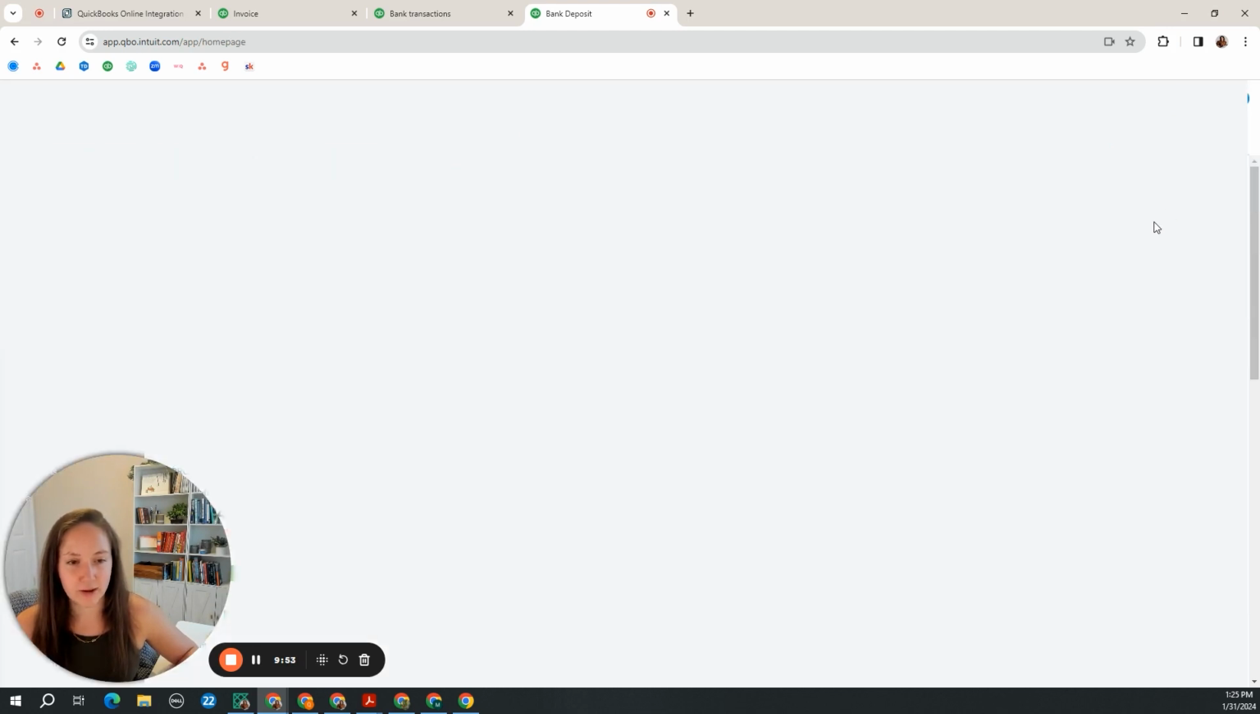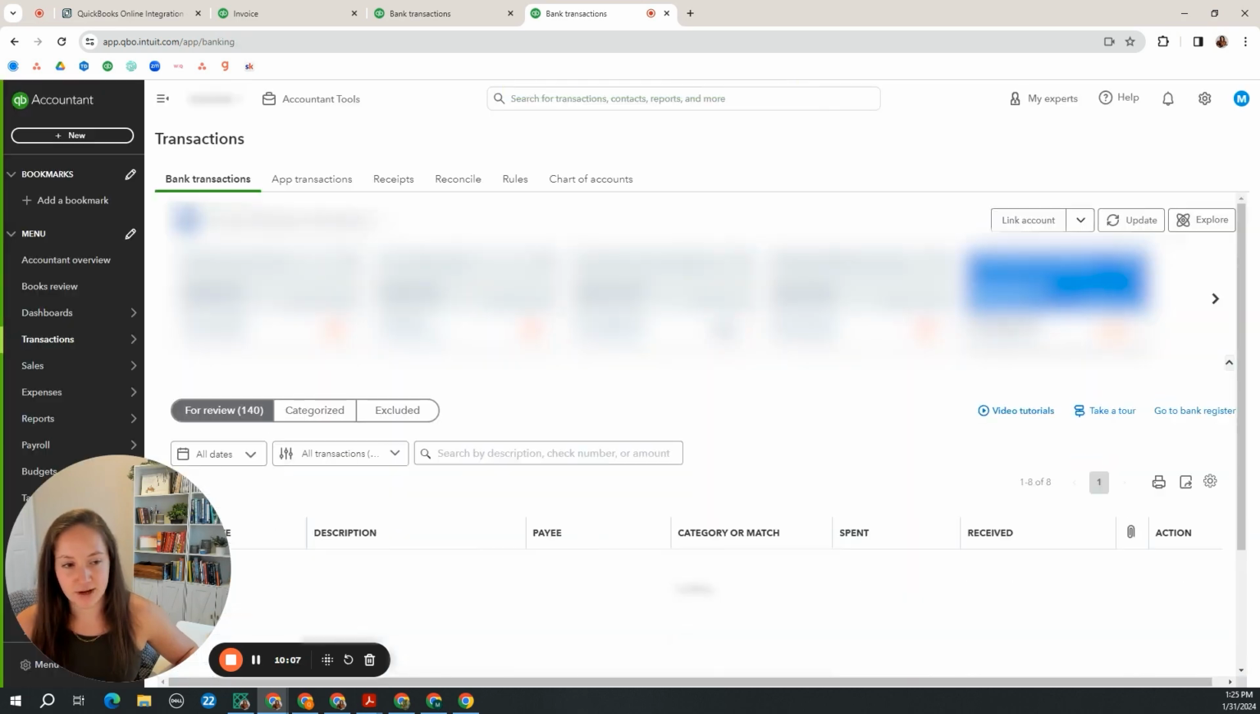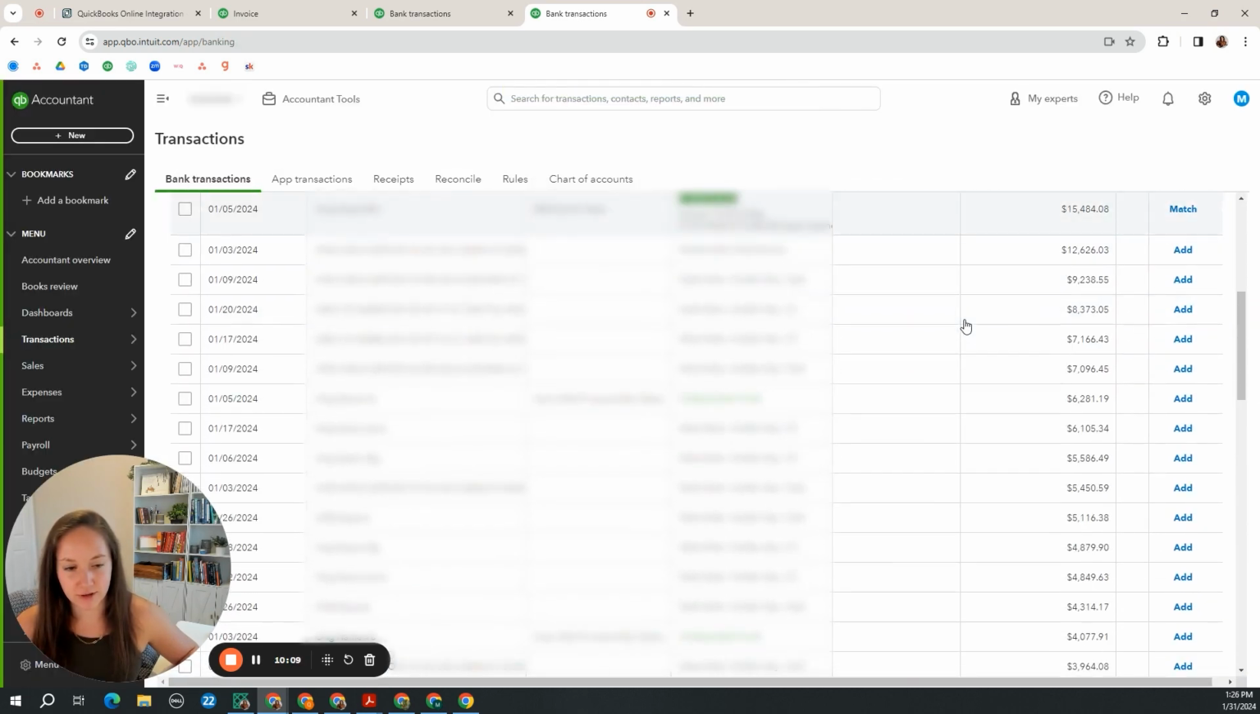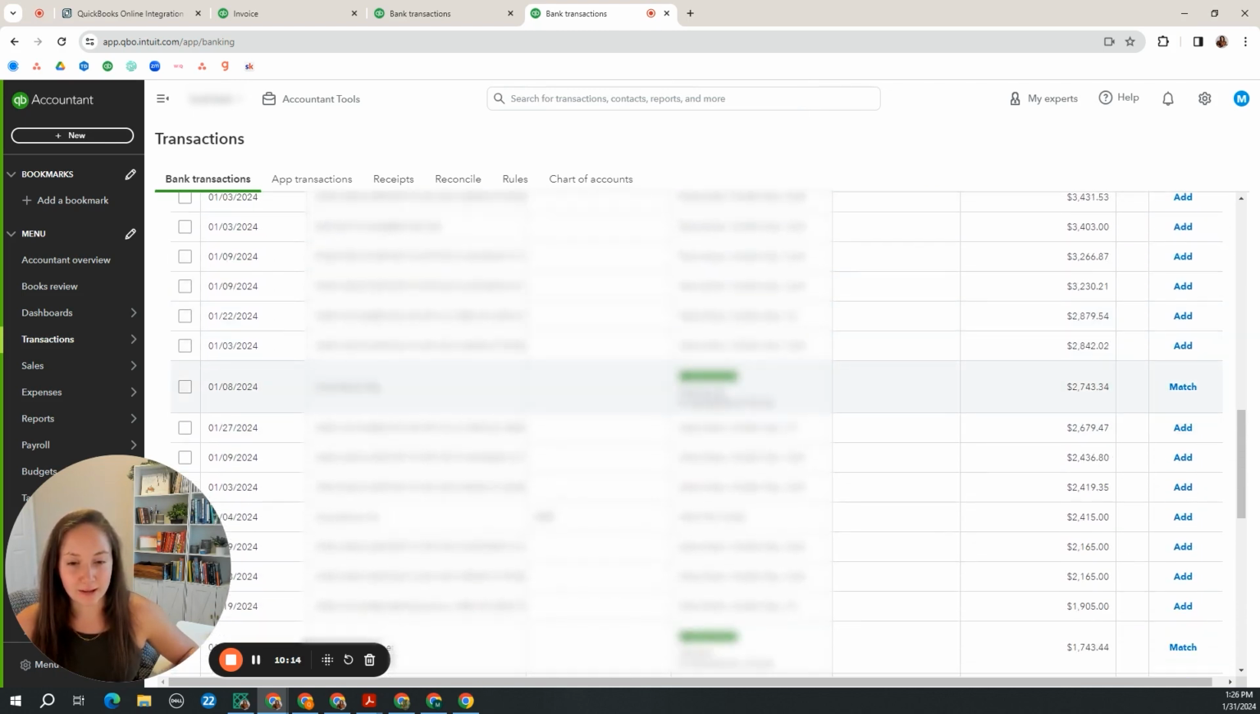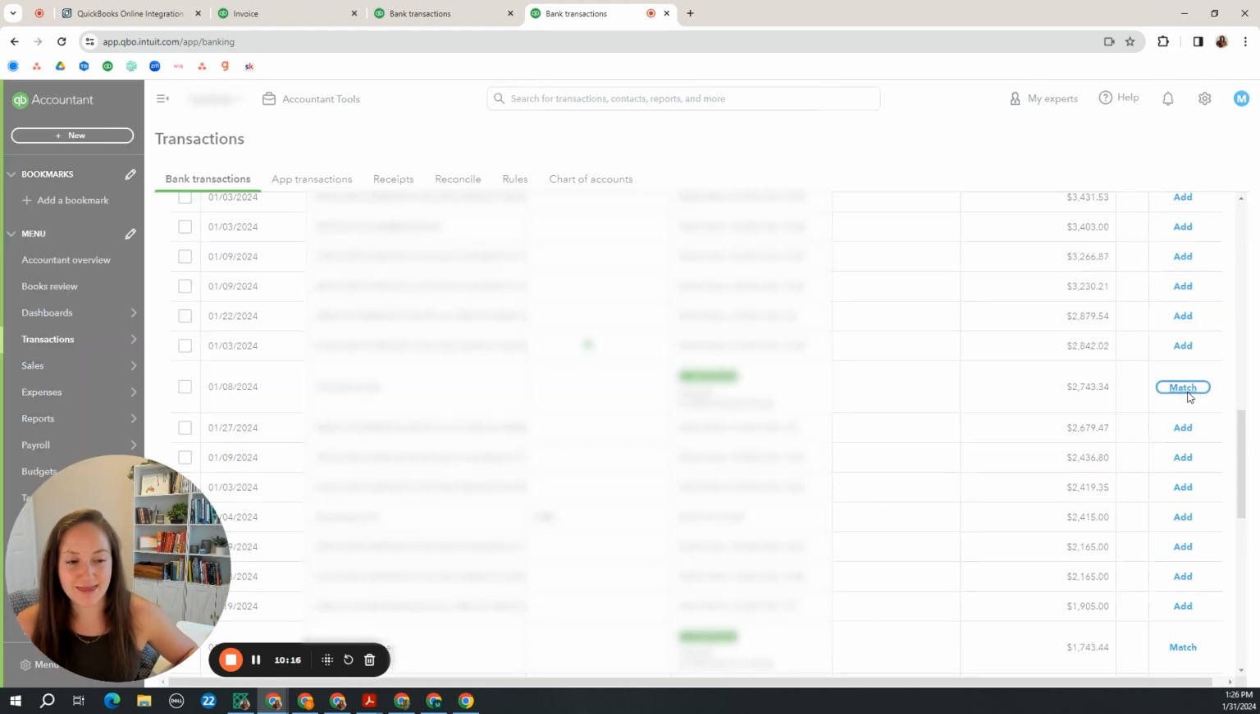So hit save and close, and if you go back to your transaction screen, make sure you find the correct bank account, and then we're going to scroll down to that $2,700 amount, and it will automatically pop up here for you to match, and that is it.